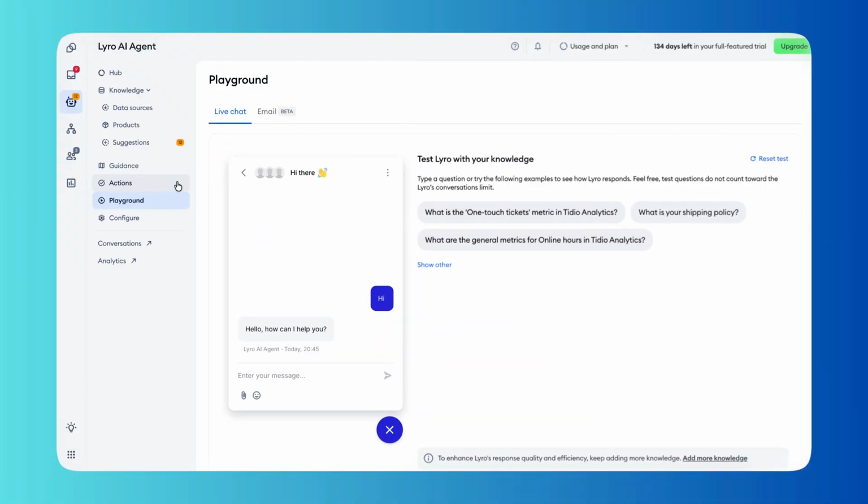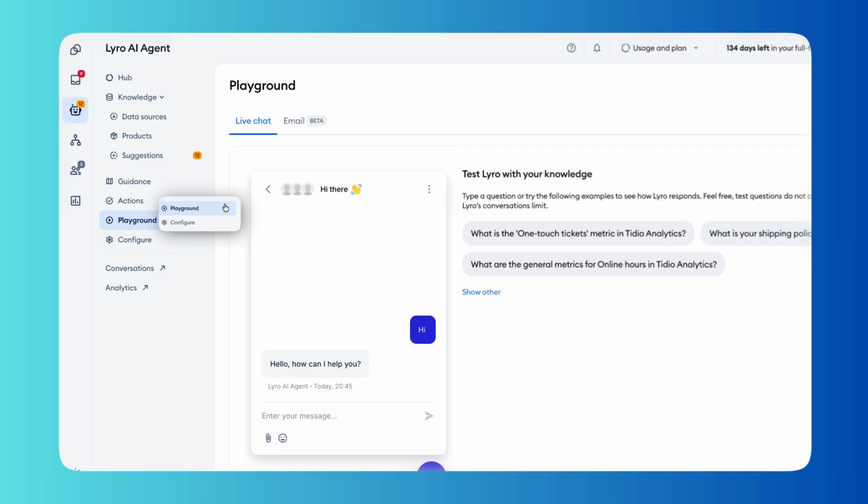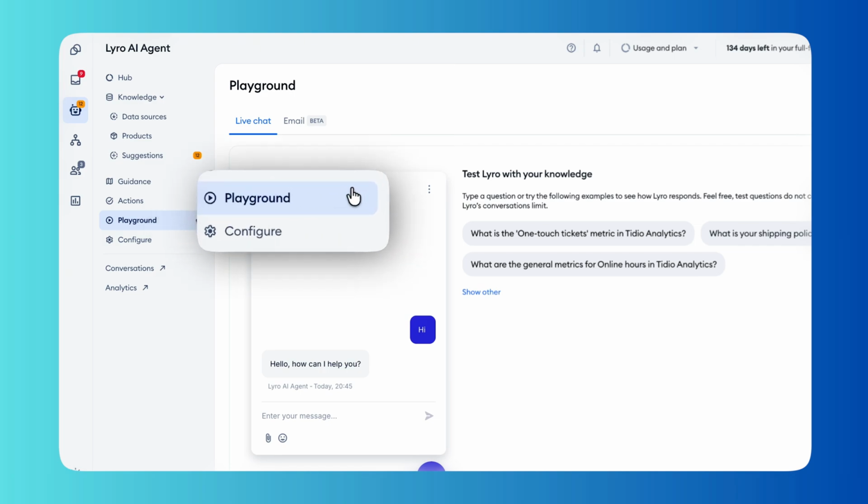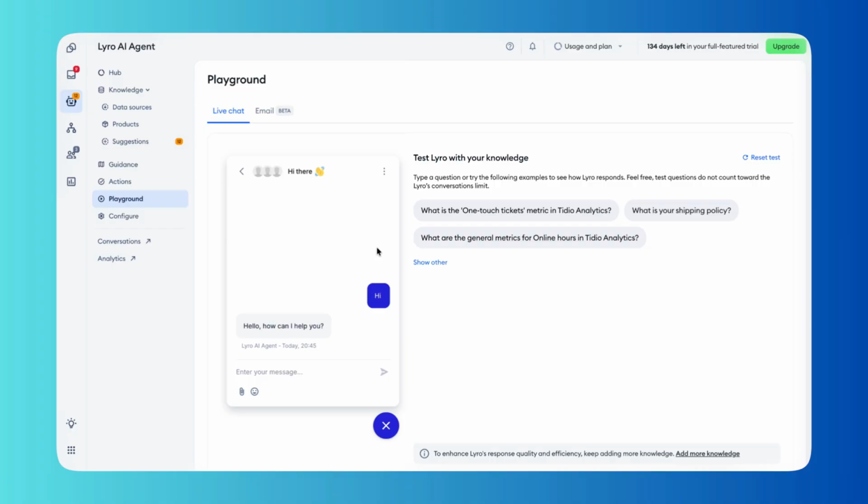So now we've built Lyro's brain and refined the data, but before we let Lyro talk to live customers, let's make sure that Lyro's responses are accurate. I'm going to navigate to the playground on the left-hand side, and your playground is your safe sandbox where you can chat with Lyro exactly like a customer would.